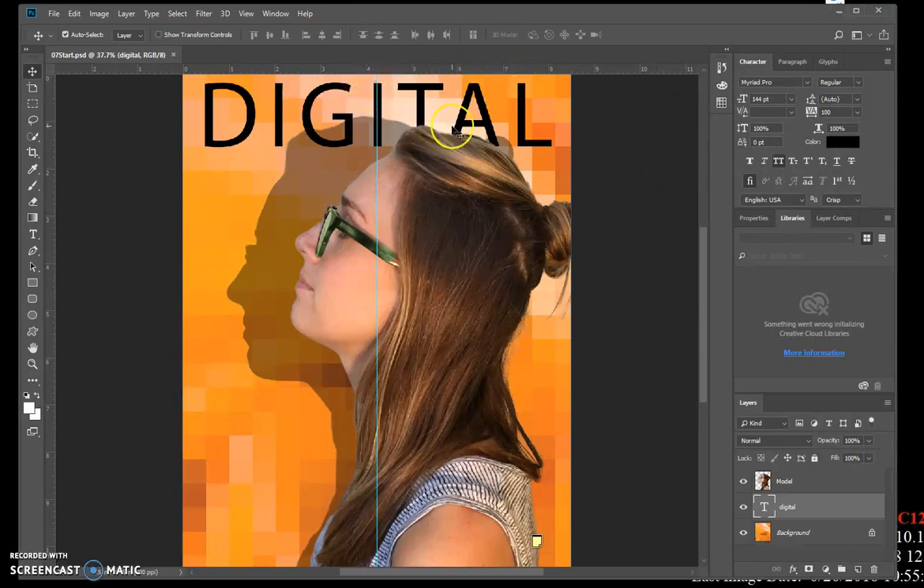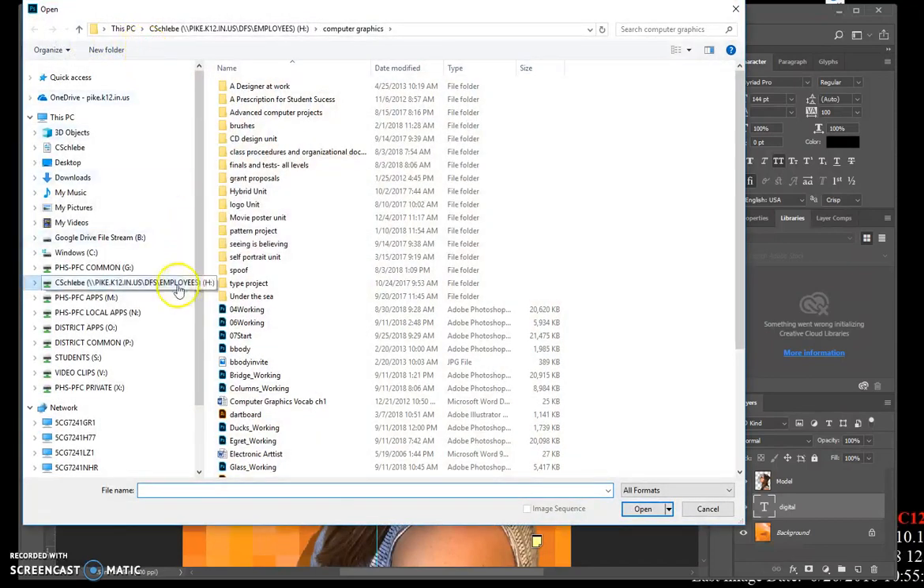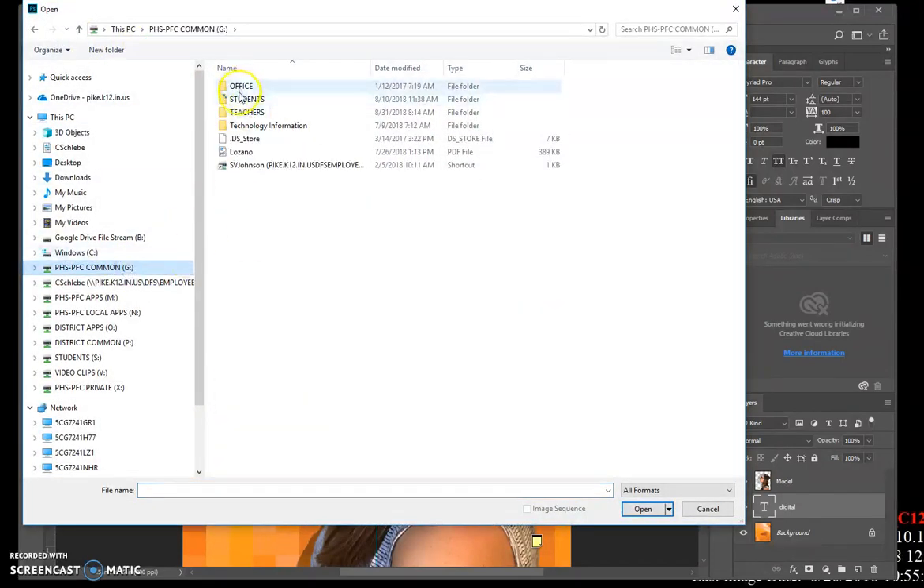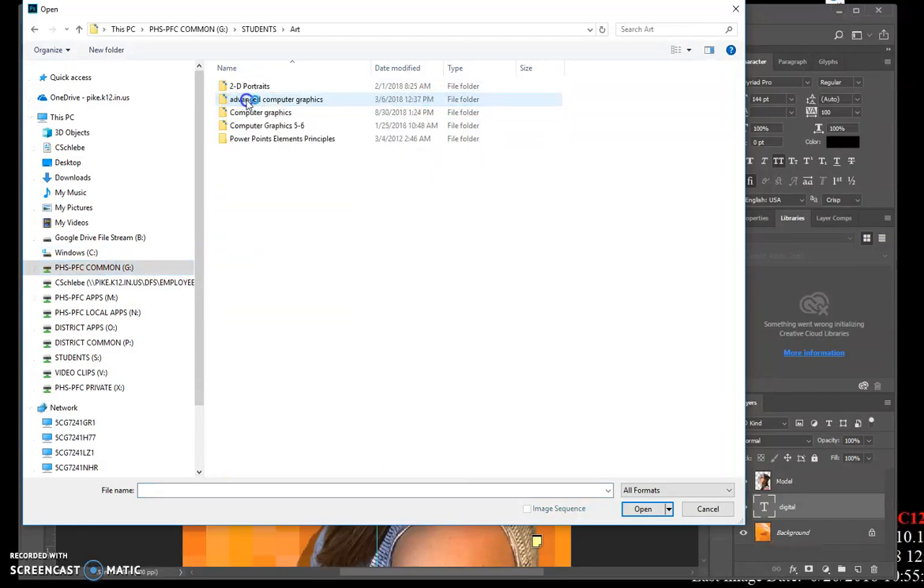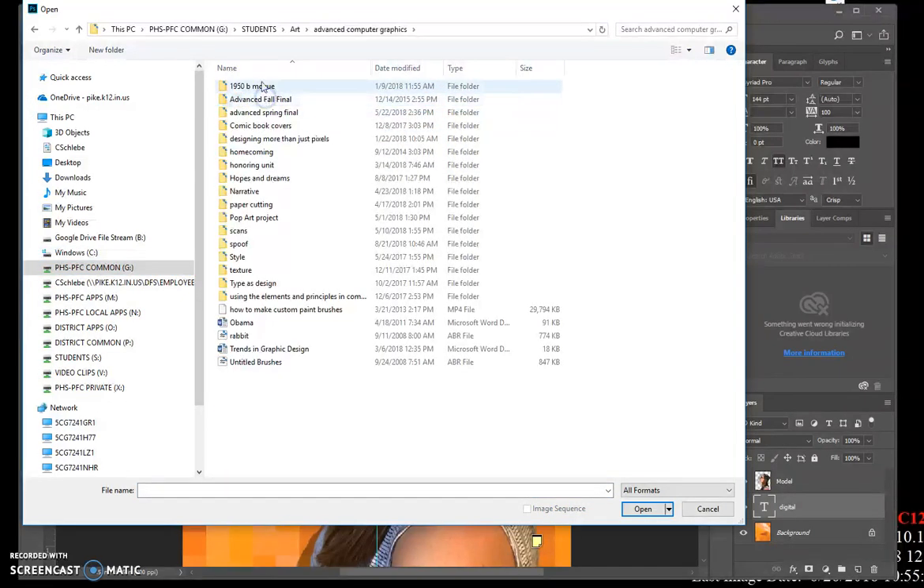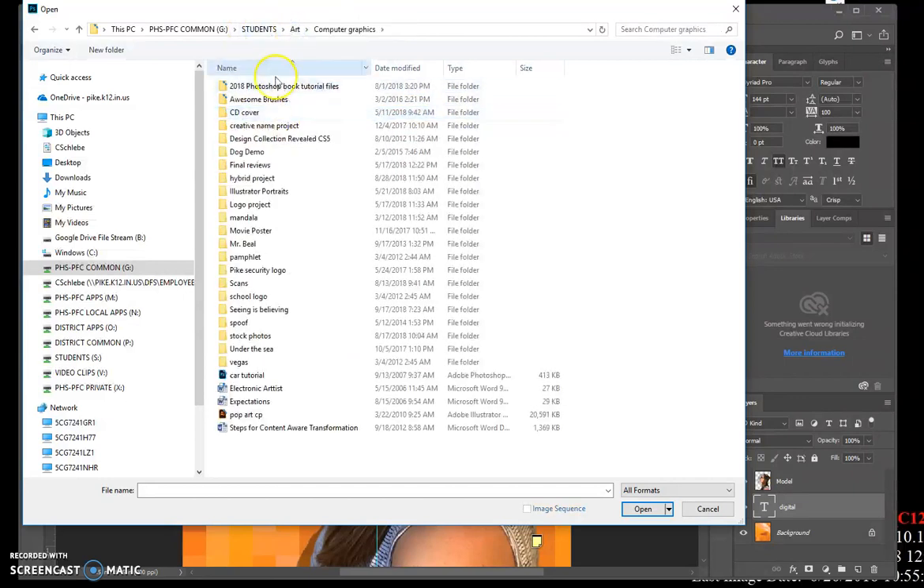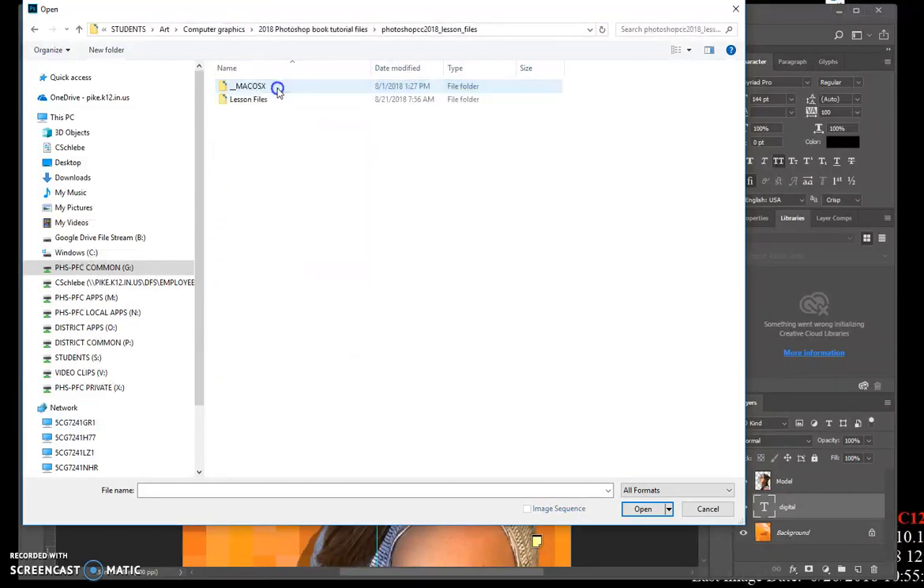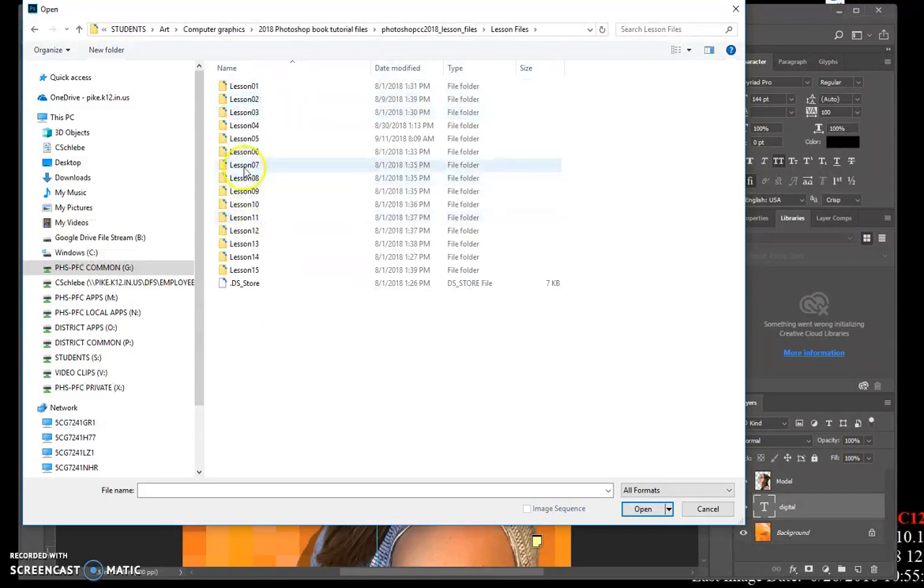Now, what do I do next? We're going to be making a clipping mask and adding a shadow to it. Choose File, Open, and open the circuitboard.tif file. Okay, so go back to the G drive. Go to Art, Computer Graphics. Whoops, I went to Advanced Computer Graphics. And then Lesson Files, Lesson 7.